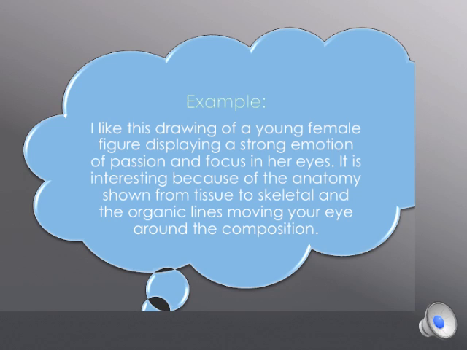Provide a constructive critique. Here is my example. Remember to describe, analyze, and interpret before you evaluate or critique artwork. Keep practicing so it will become easier.